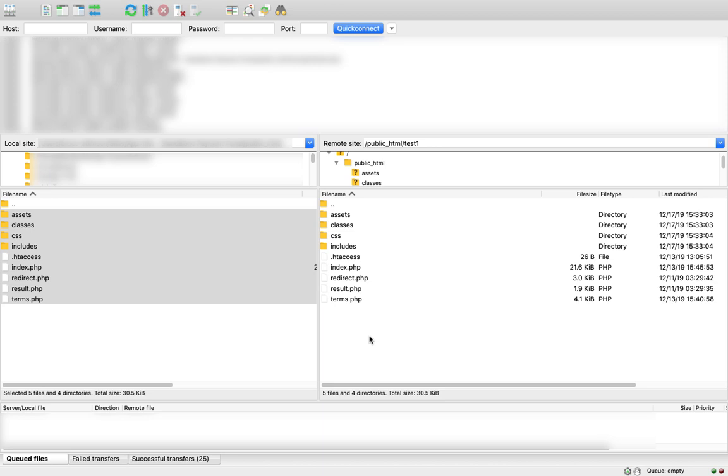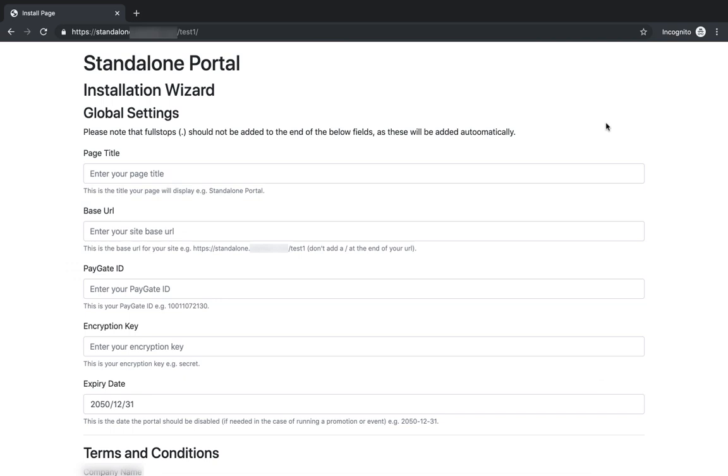Right, now that we've done this, we are going to open up our web browser to the same domain that we've pushed this folder to. If you're unsure about this, you can always speak to your web host or potentially contact PayGate and they may be able to assist.